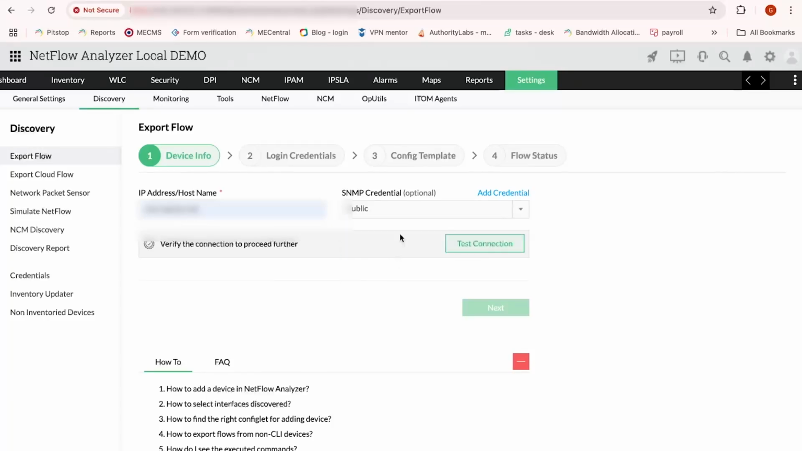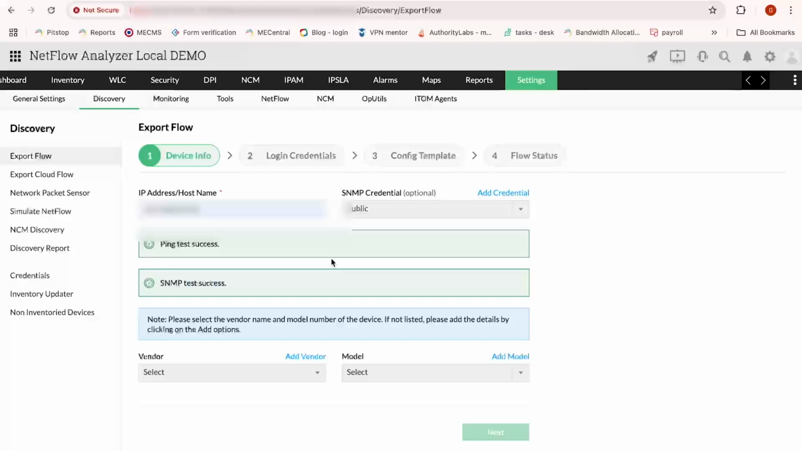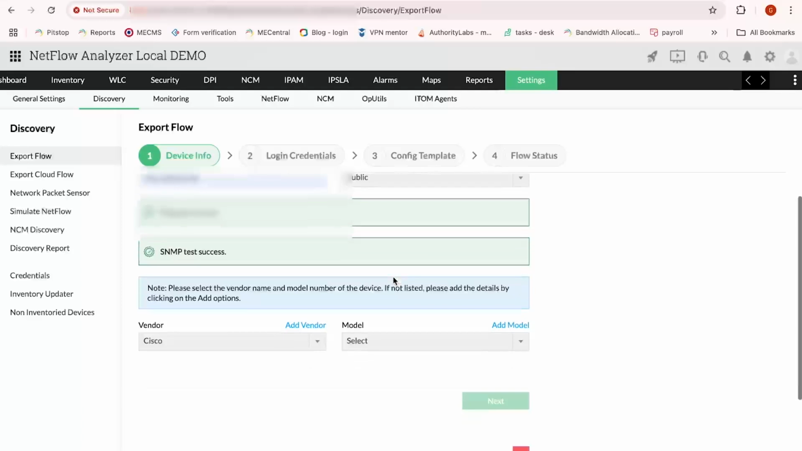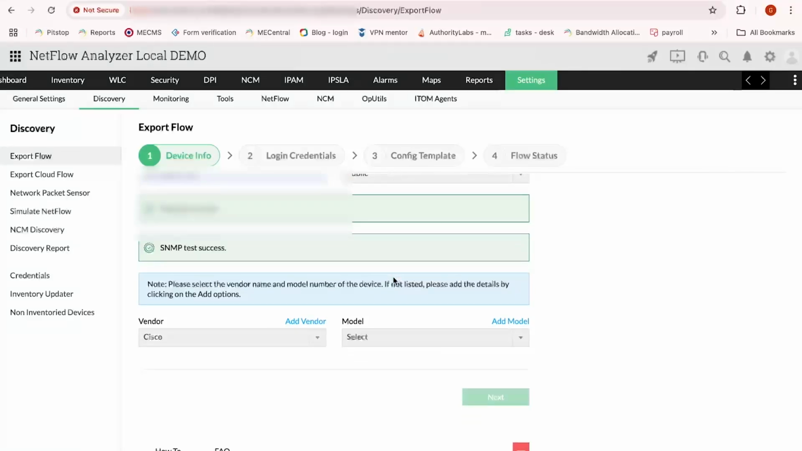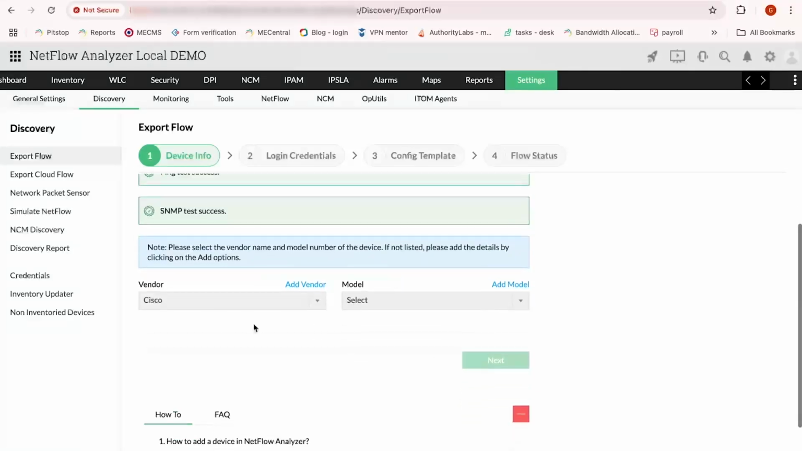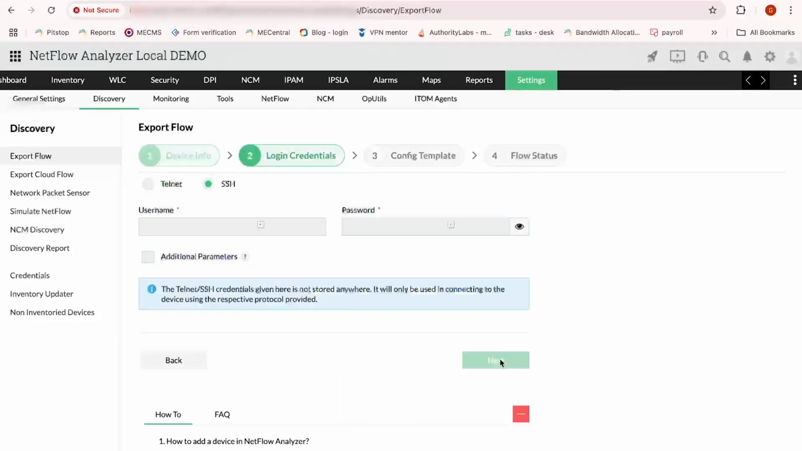When you select the SNMP credential, the vendor will be automatically selected and you can choose the model. If you have skipped choosing an SNMP credential, you need to manually select the vendor and model. Next, you can test the connection further by clicking on Test Connection. NetFlow Analyzer's ping test will start verifying the device's reachability. As I said earlier, the vendor is selected. Let's select a model and then proceed.